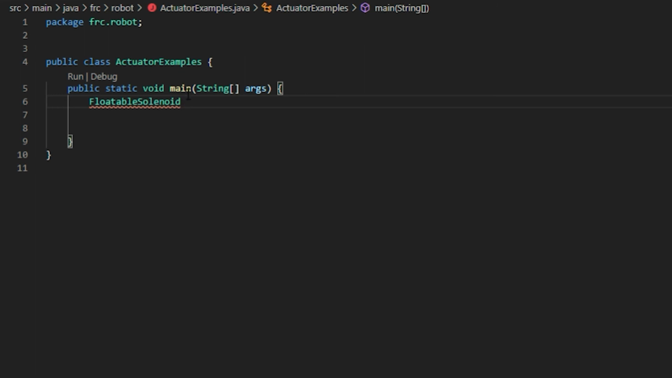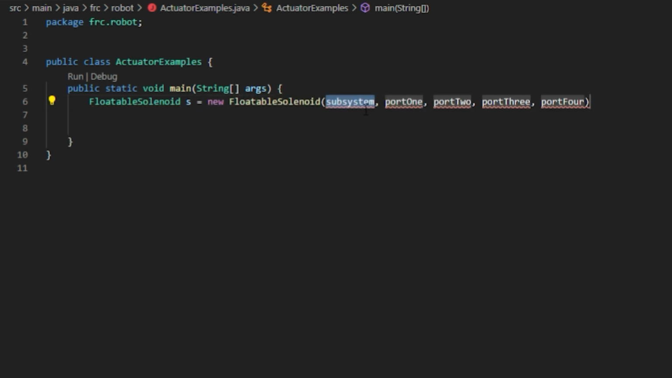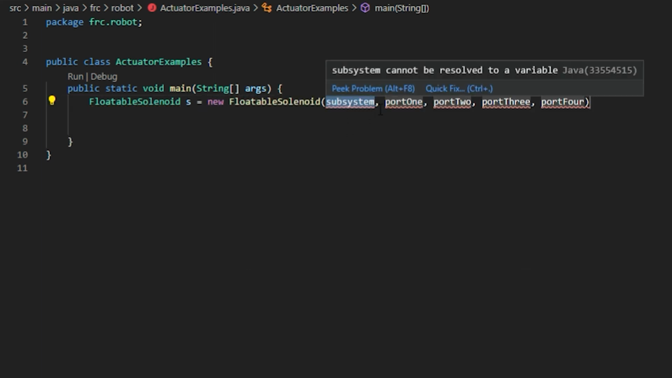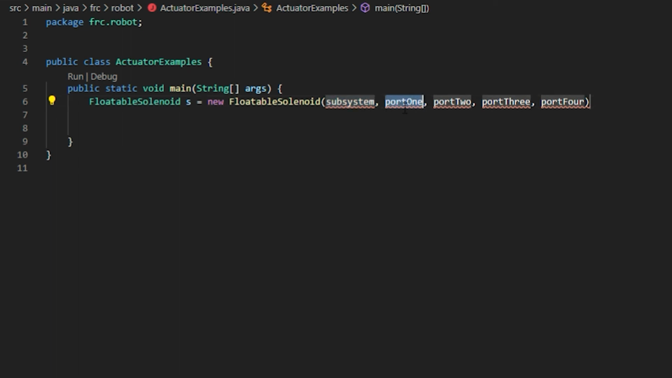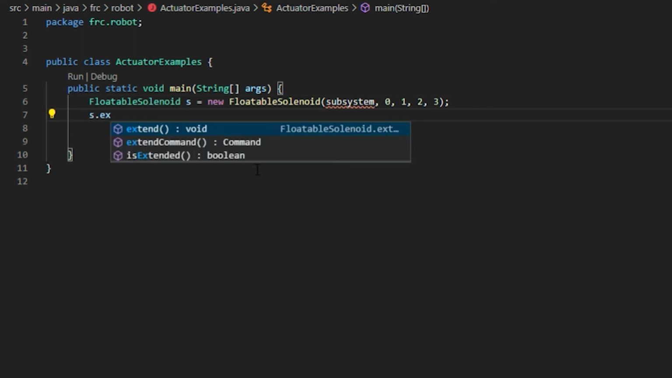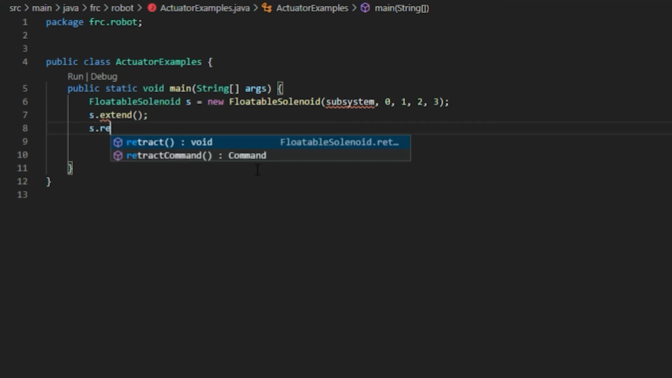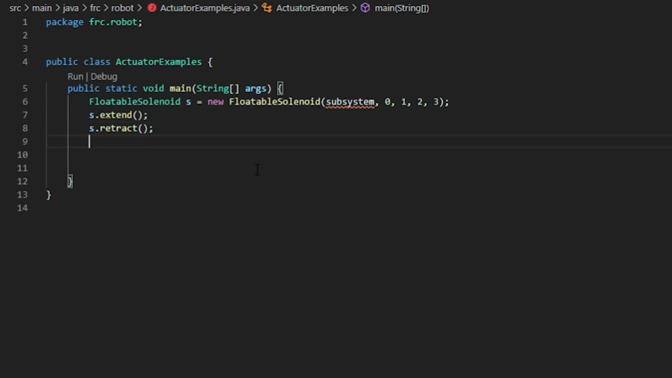So let's call this floatable solenoid S. And you'll see here we have an argument for the subsystem that it's a part of, but we're not gonna worry about subsystems just yet. So let's say 0, 1, 2, and 3 are the ports. And so just like before, you'll see we have the extend method, retract method, and now we have this new method that's called enableFloat, and that will turn the float on so the piston can now be pushed by hand into a certain position.